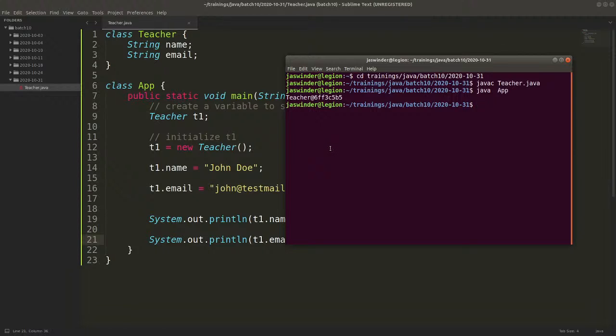But everything goes step by step. Everything cannot be completed in a single session, right? Java is vast. So here we are going to give some value inside the variables of the class, and then I'm trying to print it. So we have to recompile our program. Whenever you make any changes, recompile your program and rerun the class. So now you see what is output: John Doe and John@testmail.com.